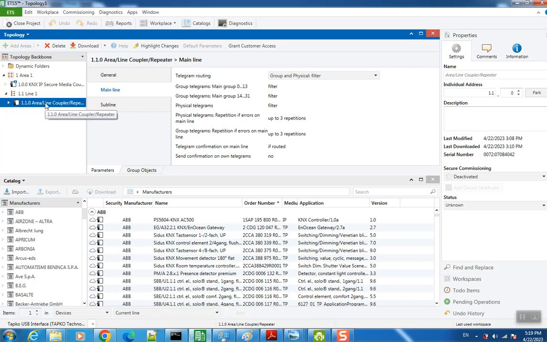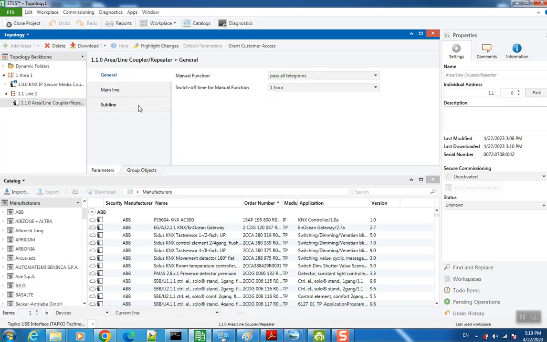Manual functions, if we select the MECtp, go to general, manual function is the operation we determine here. Pass all telegrams, or physical telegrams, or group telegrams, or disable. This is manual function. In fact, this operation will be activated by pressing the function button for 3 seconds.